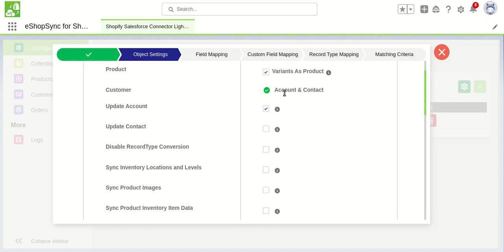Now customer goes to account and contact. Then we have update account and update contact. If we want Shopify data to overwrite the Salesforce existing account and contact record when the match is found, then you need to check the boxes. Otherwise you can leave these boxes unchecked.